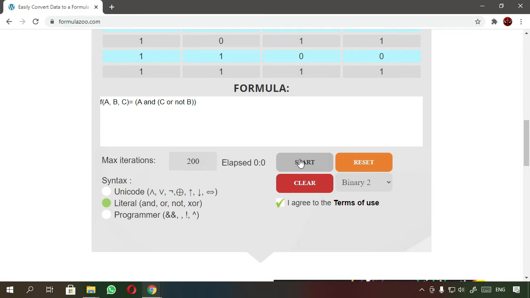Try FormulaZoo on a truth table today to make programming a little easier.